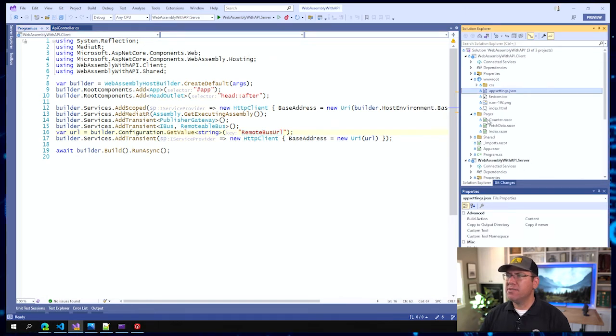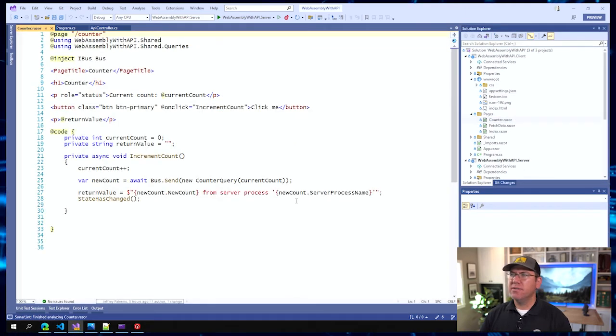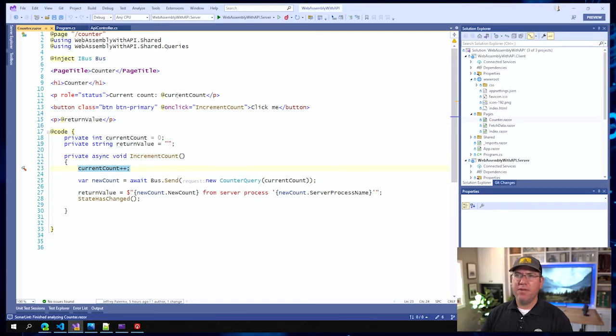So the simplest is Counter.razor. And notice that we're going to increment right here in the browser. We're going to take the current count and increment it. We have the current count displayed here, and then we're going to have a server-side return value displayed here. But in order to get that, we are going to create a new counter query, and we're going to send it down our bus, which is an implementation of the bus interface, IBus.